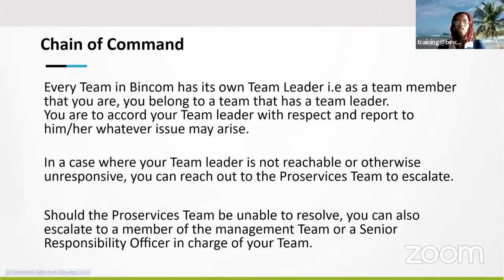So let's look at the chain of command. In Bincom, every team has their team lead. So you are to accord your team leader with respect and report to him or her whenever you have issues. If your team lead is not reachable, you can reach out to the pro services team for whatever you want to escalate, a personal issue, a team related issue, task delivery issue, whatever. You can reach out to someone from the pro services team. You can also send an email to the pro services team if you choose.